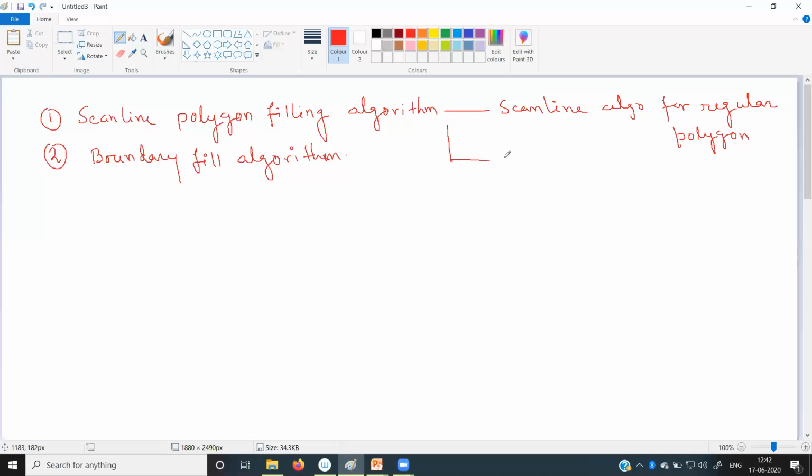Next, I discussed the odd-even parity algorithm, and another one, the non-zero winding number algorithm. These two algorithms can fill polygons which have intersecting edges. So polygons with intersecting edges can be filled by the odd-even parity algorithm and the non-zero winding number algorithm.